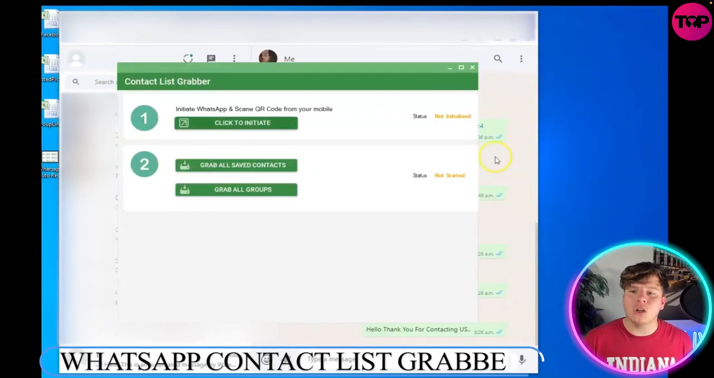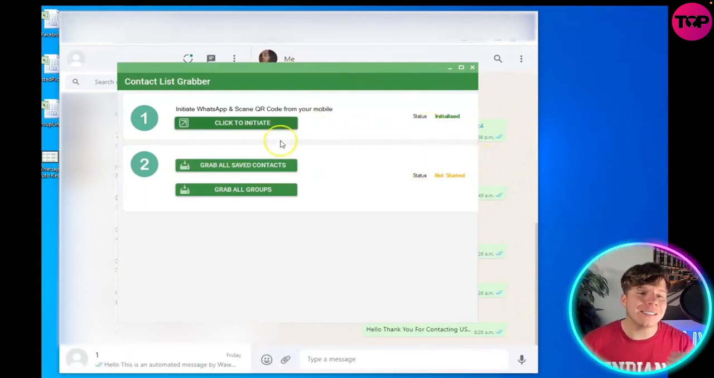So guys, you want to go over to contact list grabber, okay? Once you've clicked grab, you can see on the first, it tells you to click to initiate. We've already done that. So grab all saved contacts is number 2. That's what you want to click.